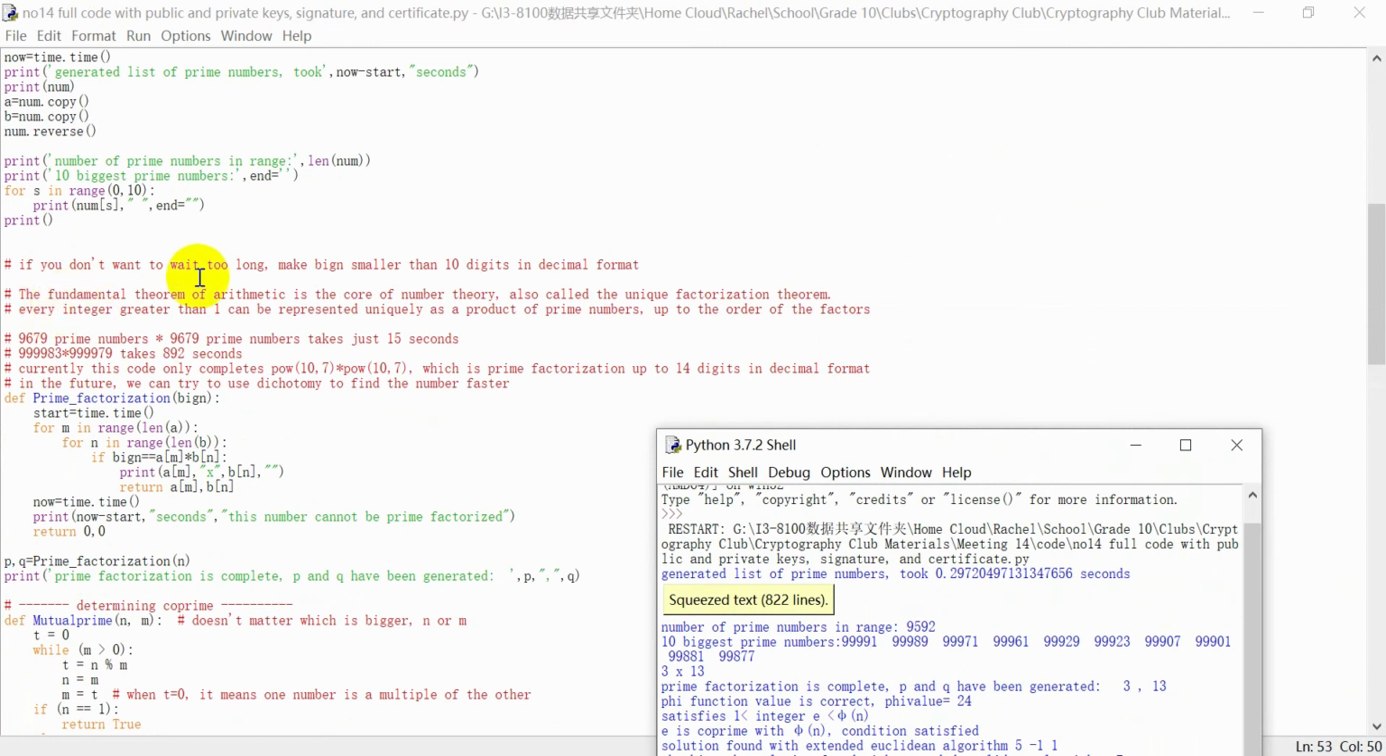If you don't want to wait too long, make big N smaller than 10 digits in decimal format. So big N is the number we're prime factorizing. So if we don't want to wait too long, then we make big N less than 10 digits. Decimal format is the format we usually use in everyday life, so we don't really need to change anything.